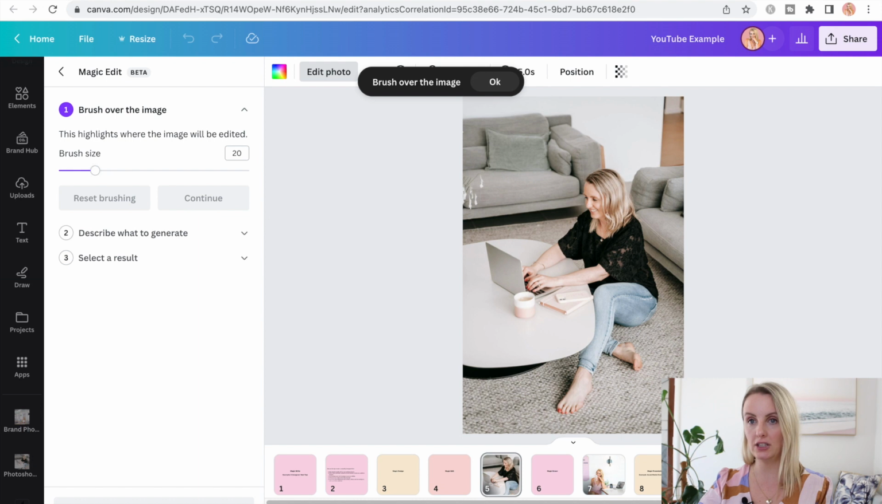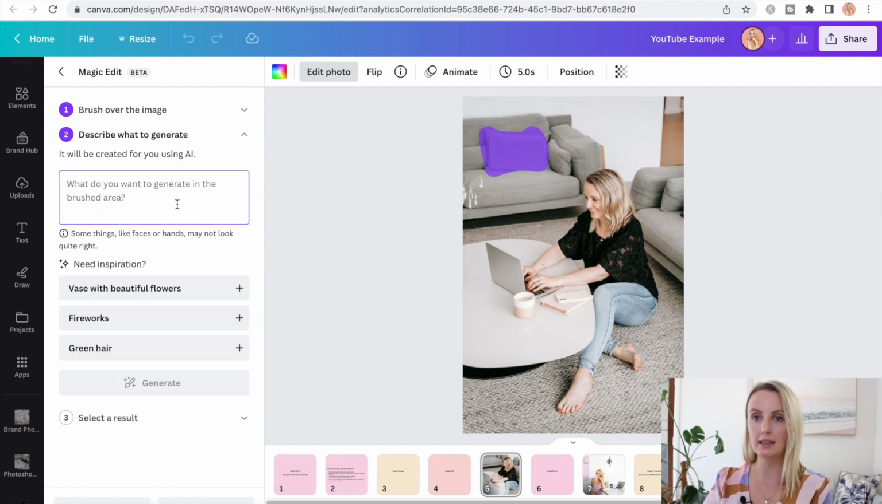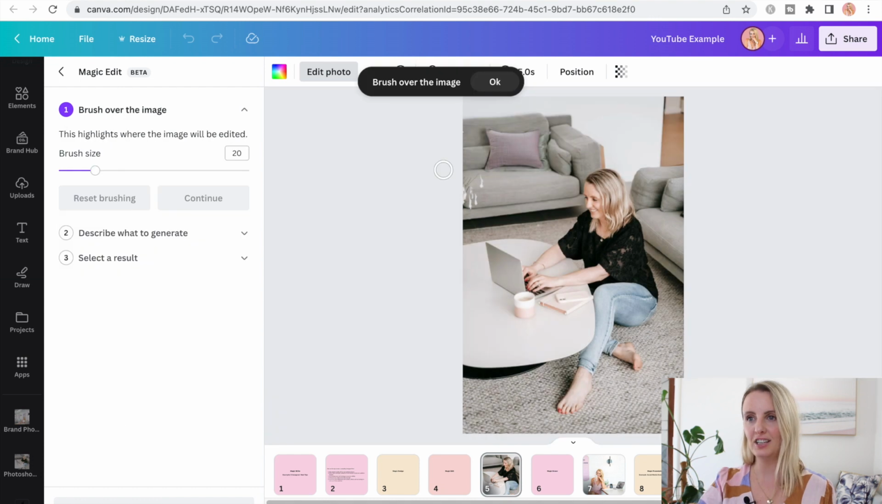Now, think about what is something that you want to change. Because my brand colors are like these light pinks and stuff, I'm thinking maybe from this brand shoot, maybe I'll change this cushion. Maybe I'll make this cushion a pink cushion. So let's see what comes up. Maybe I'll say a light pink cushion. All right, let's see what happens. As you can see, the cushion, it's not perfect. It's not 100%. So let's try something else.